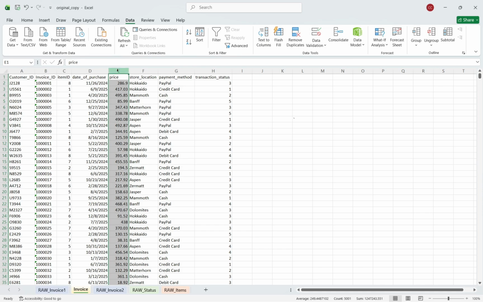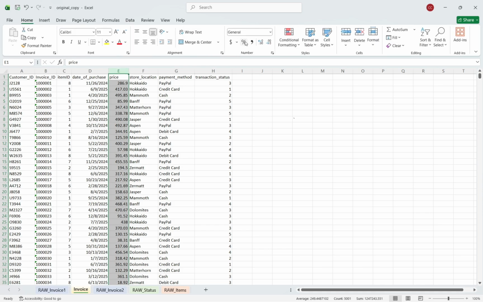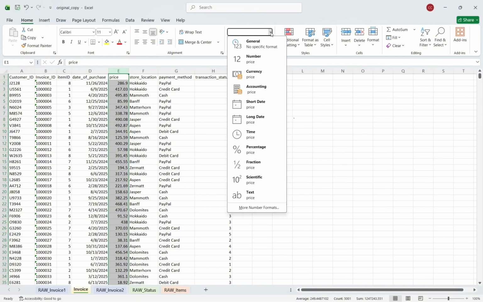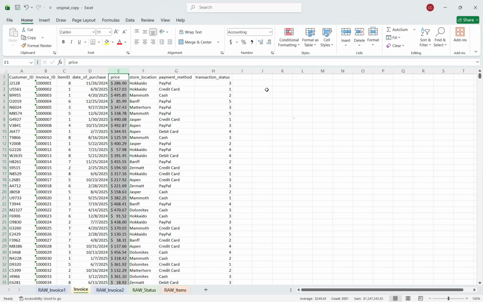So to do that, I'll select column E, go to Home, and under General, right next to General there is a drop down arrow, and I'm going to select Accounting. And now you can see the decimal places are uniform and all of these are in actual prices.